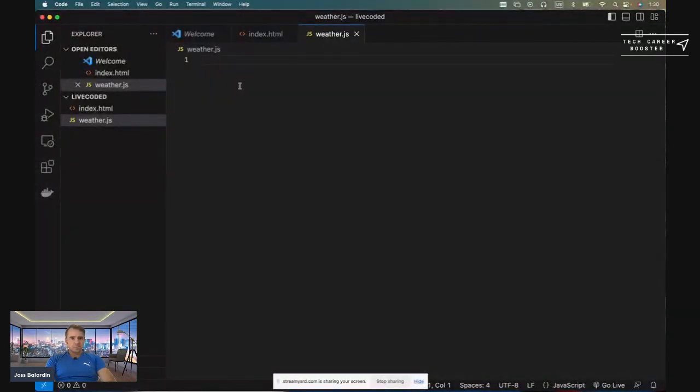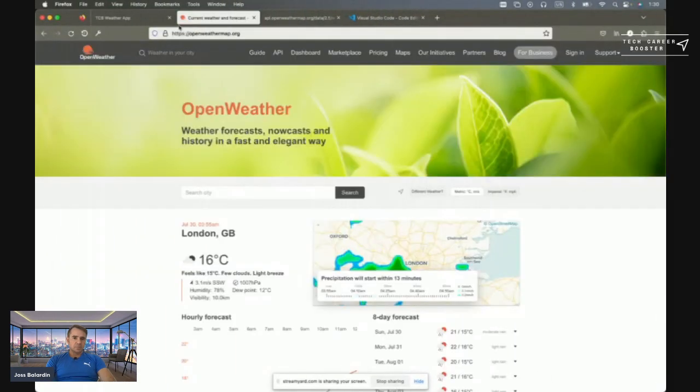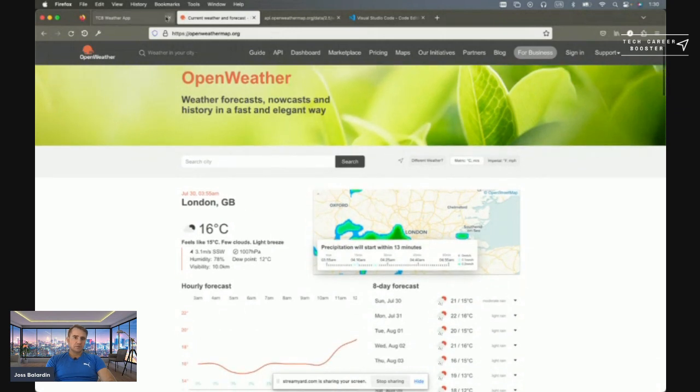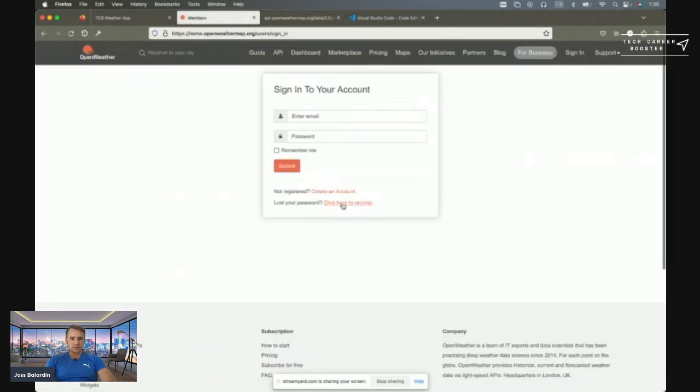First thing, before we dive into the JavaScript, I want you to understand what we're going to do. And we are going to be connecting to an API. I'm going to be using this website called openweathermap.org. These websites, they do provide APIs for free. So if you come here, register yourself, you're going to need that to make your code work. So you can come to sign in and create a user for you, create an account.